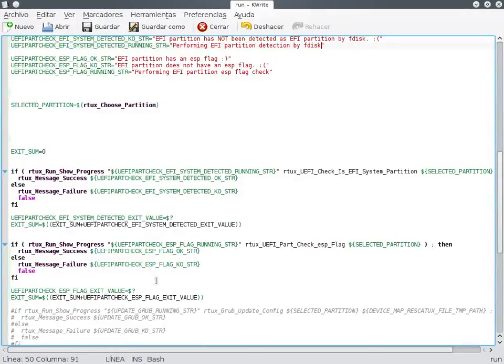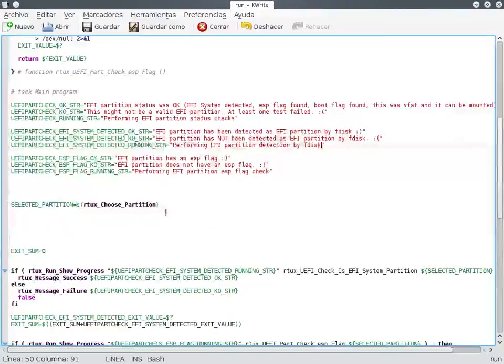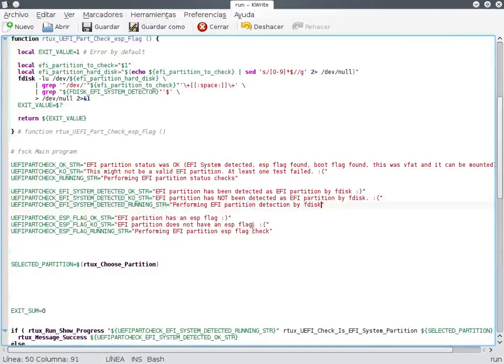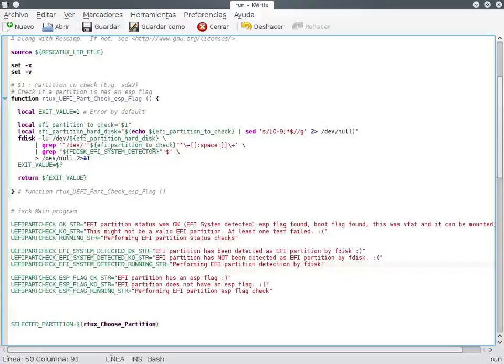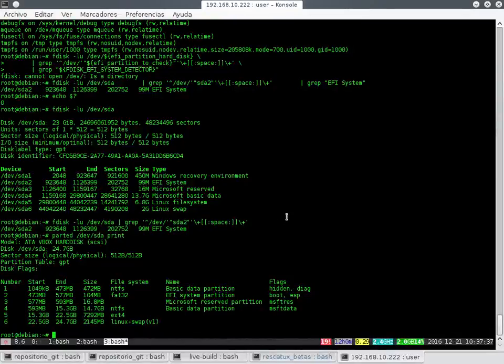Yeah, so I think it's okay. Yeah, this has been fixed. Okay, now I want to work with the parted one. Okay, so let's go back here. I want to do something similar to what I did before.